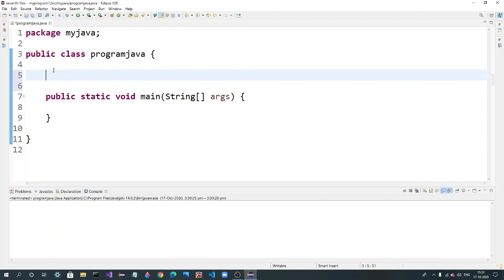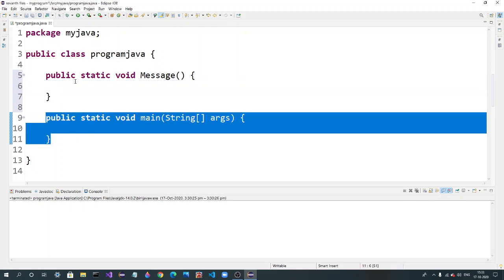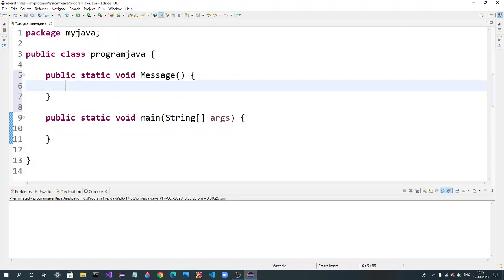So first, let's create a very simple method. It's a public static void, we'll call it message, like that, and we'll just go ahead and create the body of the method. Right now, this method does not do anything, but I want to say hello world to this main method when we call this message method. To do that, we can use a special keyword which is known as return. So we can say return like hello world, for example.